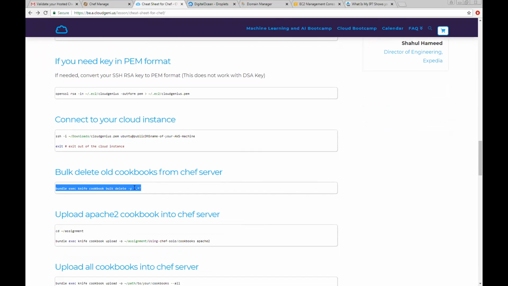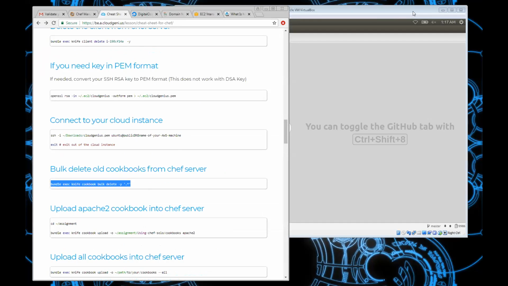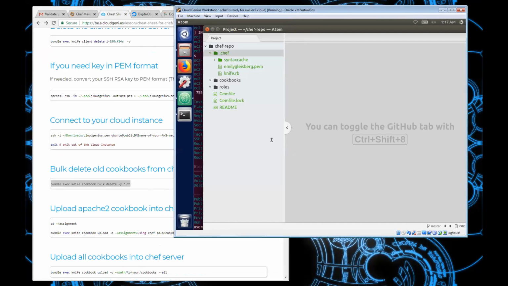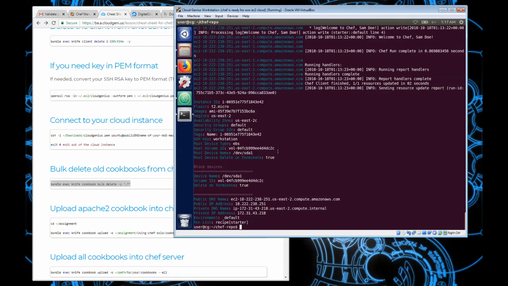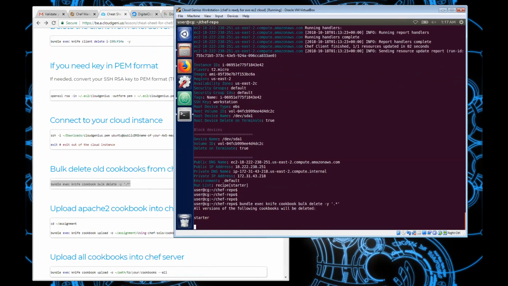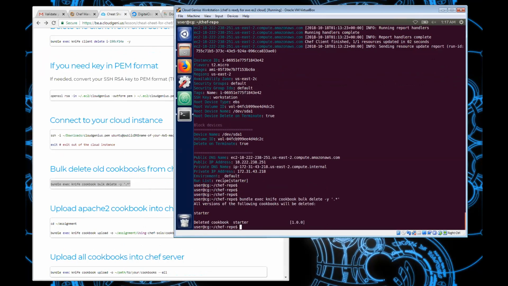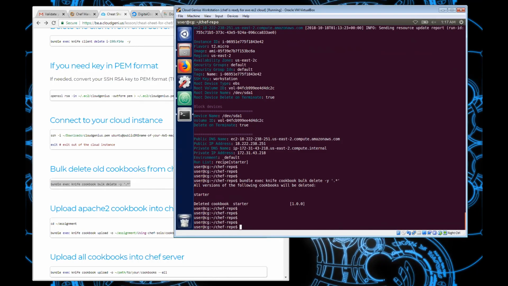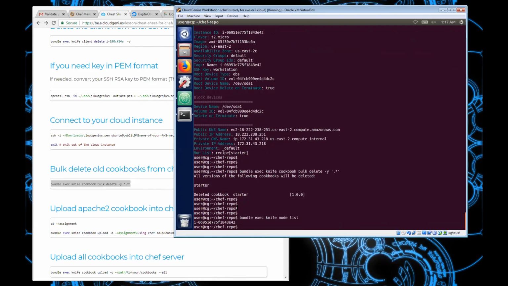So let's run this and clean up our chef server, which has that cookbook that we don't need. So let's do that here. Delete all the books we have on the chef server. So it's done deleting. We'll now run bundle exec knife node list, and we have that node that we just created.